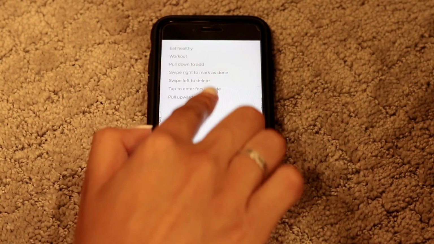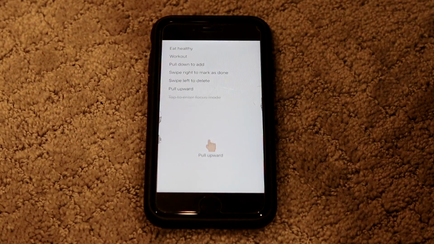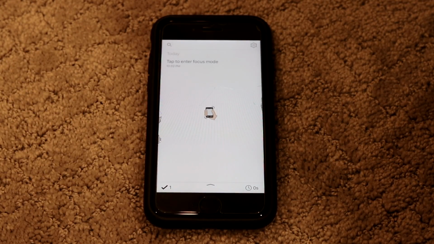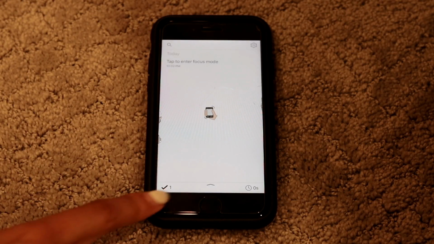As said, you swipe right to mark as done, pull down to add, swipe left to delete, and you can pull upward for focus mode. I have yet to discover what that is, but if people know what that is, they can leave that down in the comments down below. But yeah, just another simple way to add some notes.